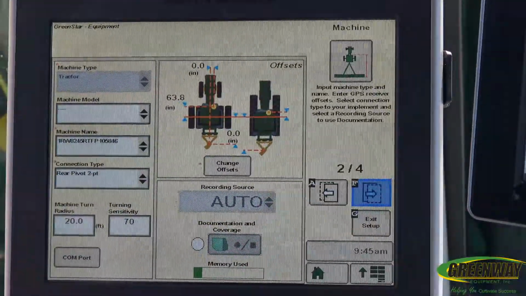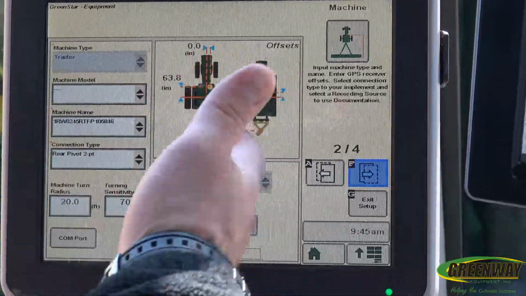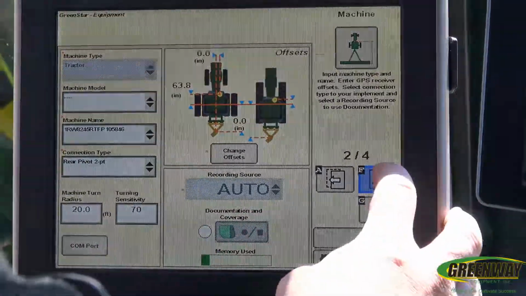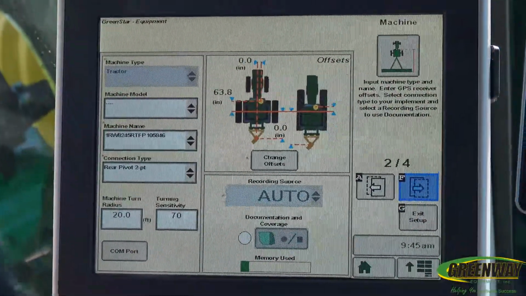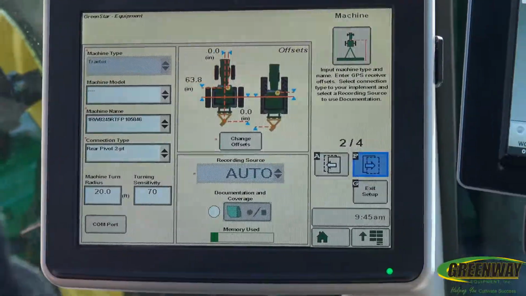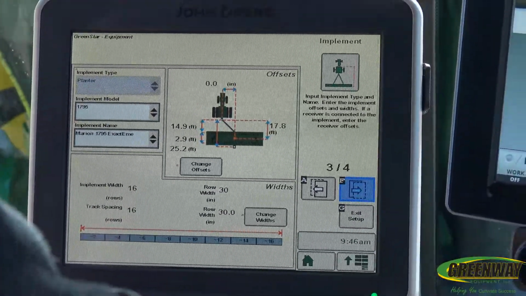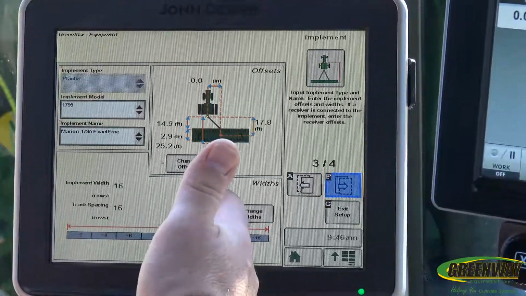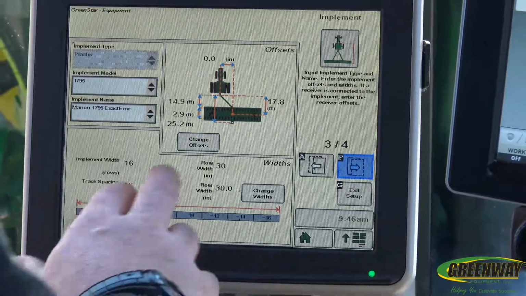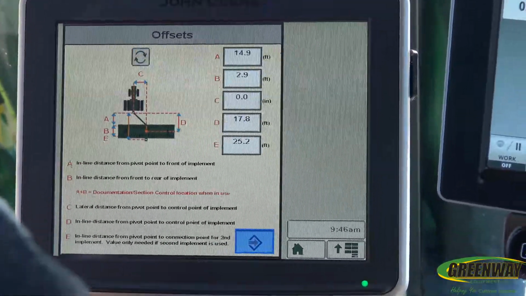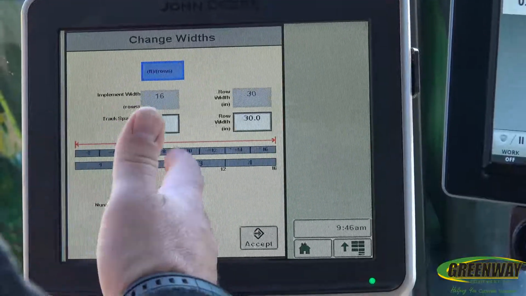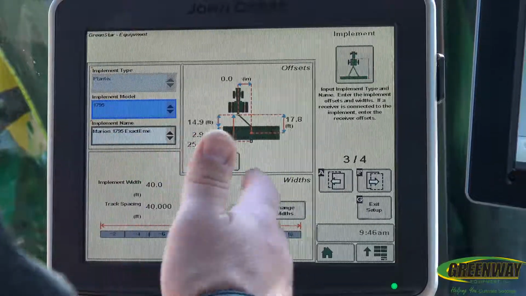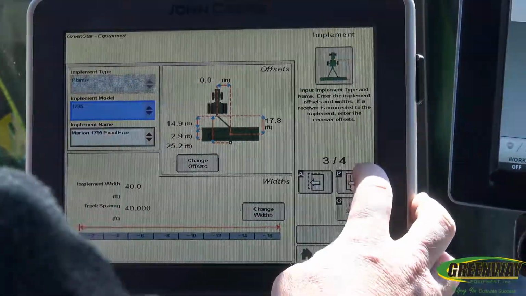Now we're on page 2 of 4, so it's just going to walk us through everything. The tractor has already populated everything it needs from the controller on the tractor. Our recording source is set to auto, so that's when the planter is going to raise up and down. It's going to start and stop recording. We've got our implement name and profile here, so we can double check and make sure our row width is correct. Our offsets are correct if we need to change those for some reason. You tap in there and change them. If for some reason we need to change our row width or our physical width on our planter, we could do that here. We hit accept. So we've got that set up.